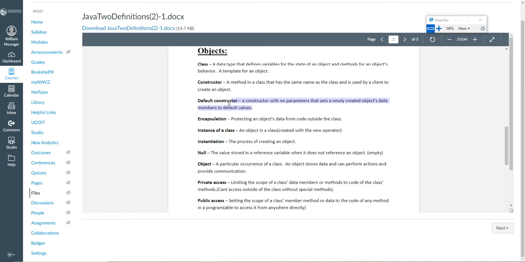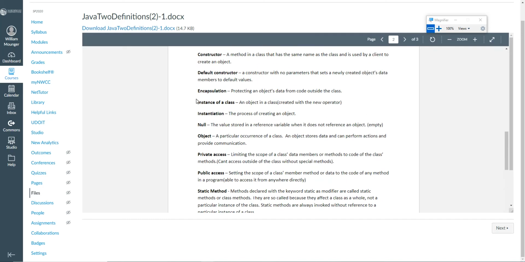Default constructor is where you don't give it anything, it just sets things to default values. Imagine a character creator in a game, and it just defaults to the same basic parameters, and you get to tweak it after that. Encapsulation is protecting an object's data from outside, for example, making things private, making sure outside people can't come in and change stuff they're not supposed to.